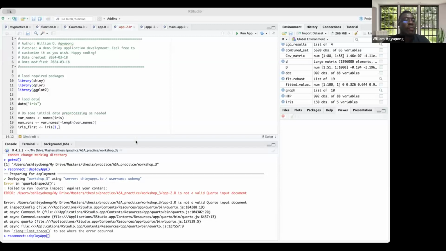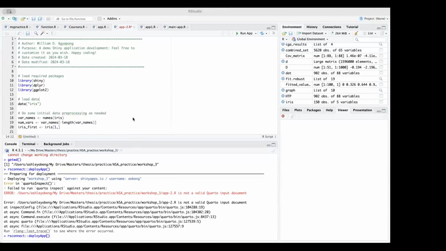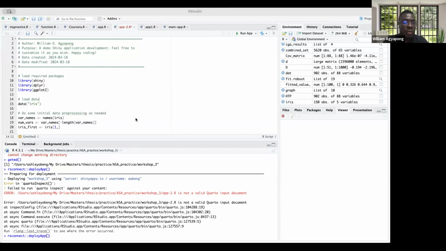Yes. The function expects a file called app.r, if you are using the single file approach. Remember, we saw from day one, we can write all our code in a single file, or we can separate it into UI and server. So it expects app.r, but you have it named app-2.